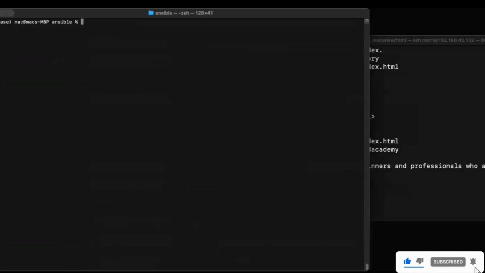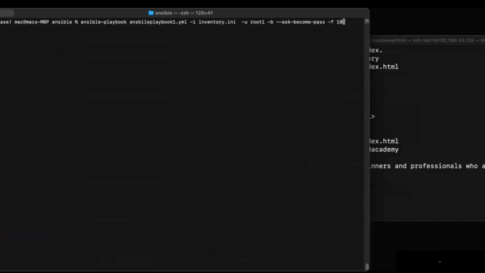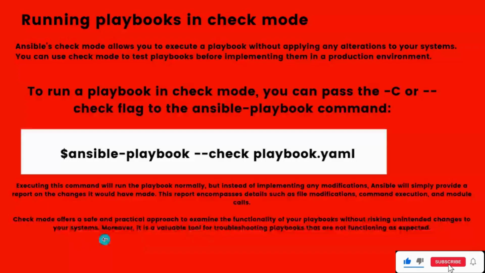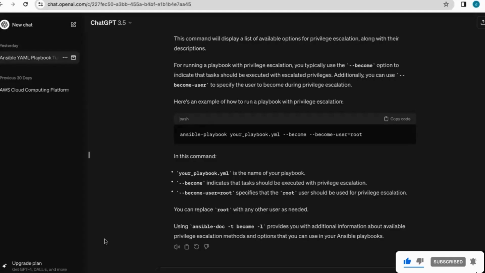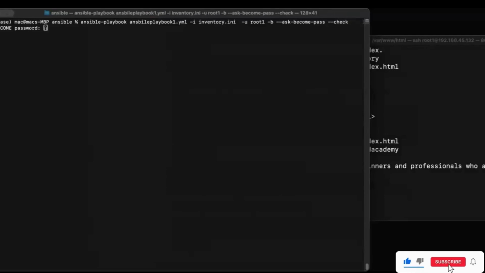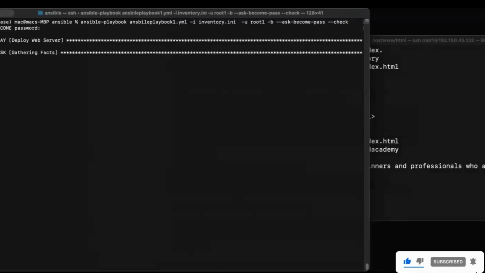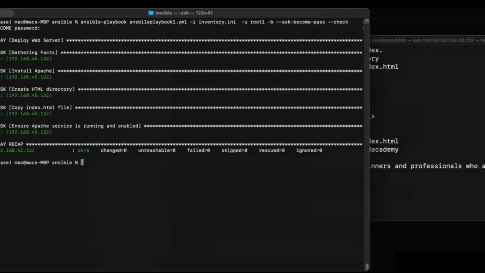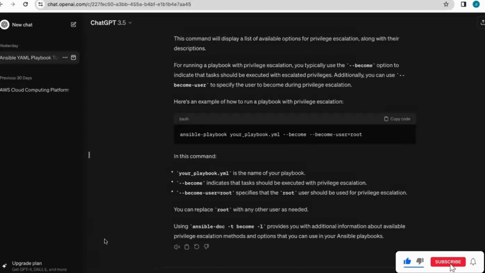So let me first clear the page and update this. What is the command? The command was --check. So you can pass it anywhere. I mean, I can pass it even here also, check. Most of the time, check playbook is fine, so it's not giving you any error, okay.